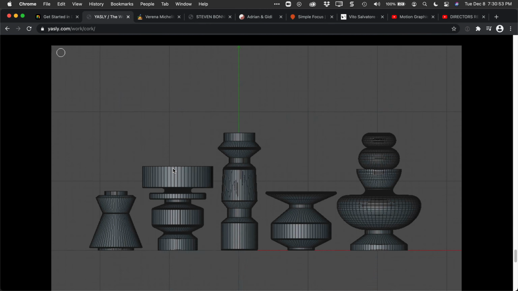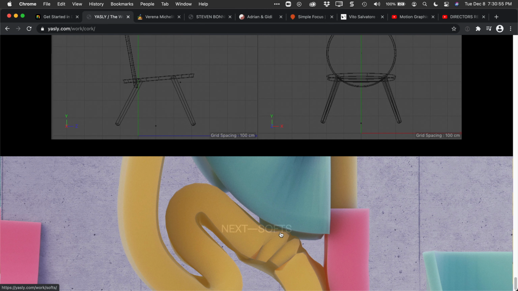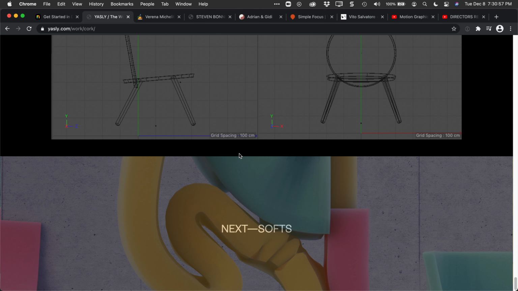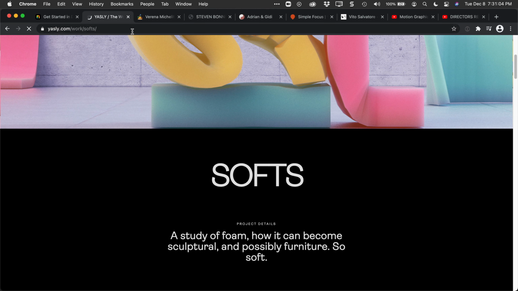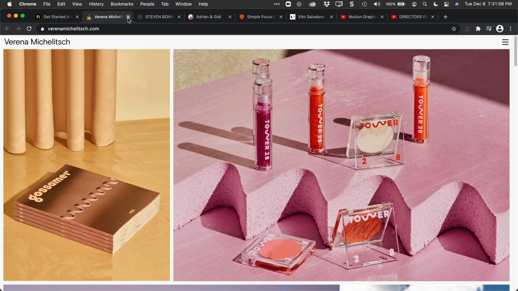When I get to the bottom here, I can go right into the next project, which I appreciate, not having to go back or having to scroll back up to the top. I could just click next and I go right into the next project. That's a nice usability thing.